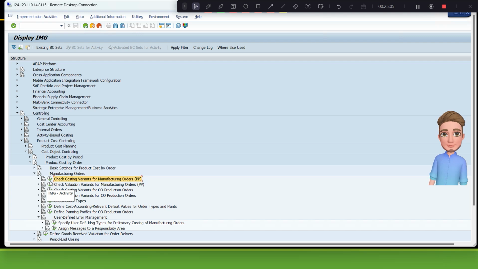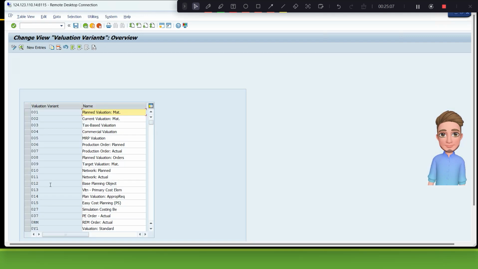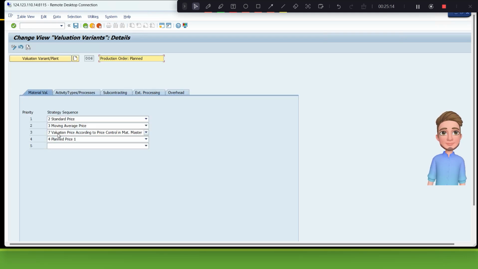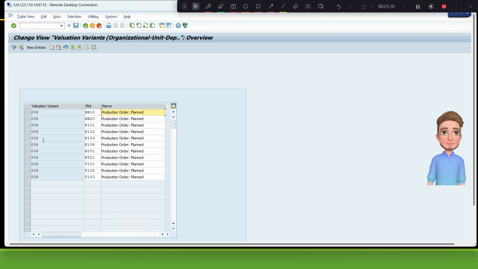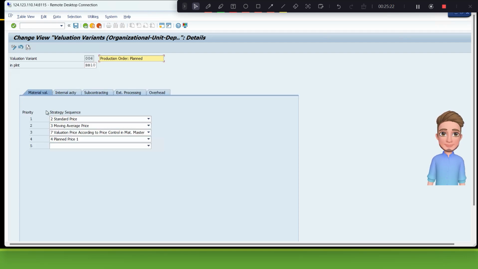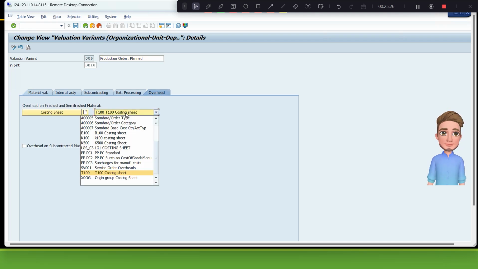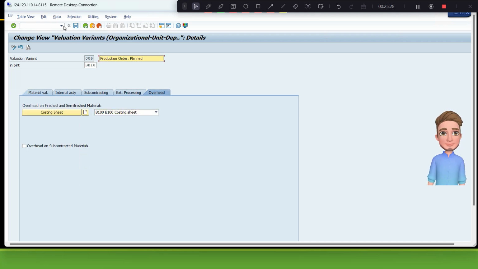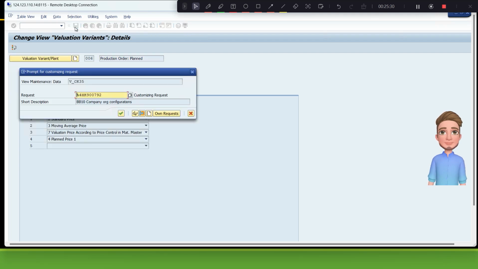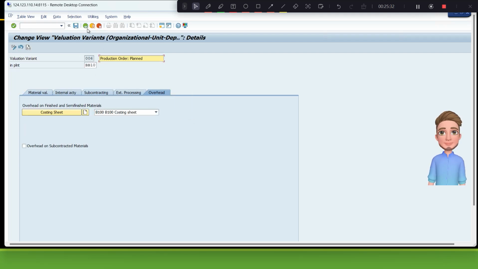Check the valuation variant 006 for plant. Just check whether you have assigned your plant. Click on valuation variant plant. See, you have already assigned it. Just click on this one and check what is the overhead. You have chosen T100, which is wrong. You should choose B100. Save. Back.